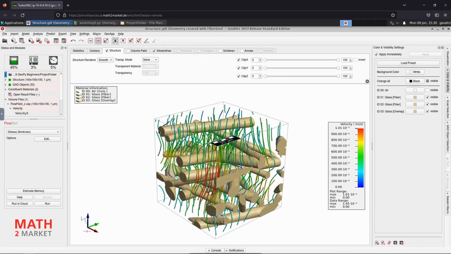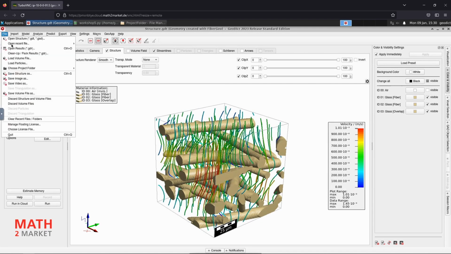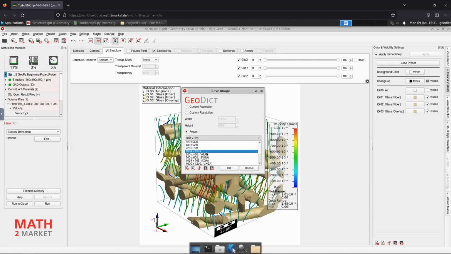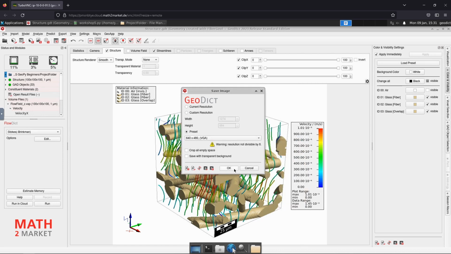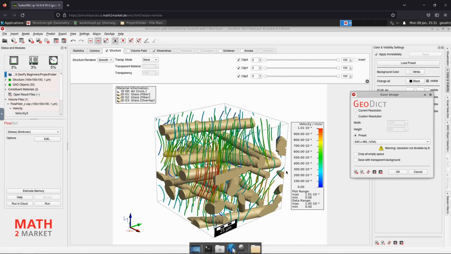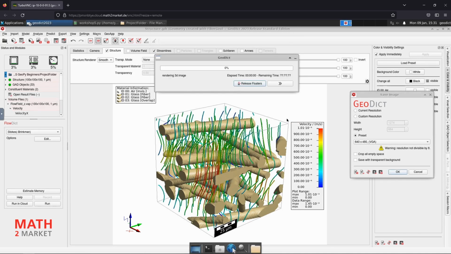And now we want to save the visualization as an image. Therefore select File, Save Image As, and in this dialog select Preset and choose 640 x 480 VGA from the pull-down menu. And you can also see a preview of the preset in the GeoDict visualization area. Then simply click OK. And let's call the image Streamlines. Click Save. And the image is saved to our project folder.